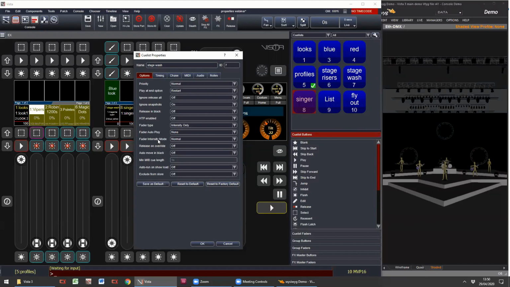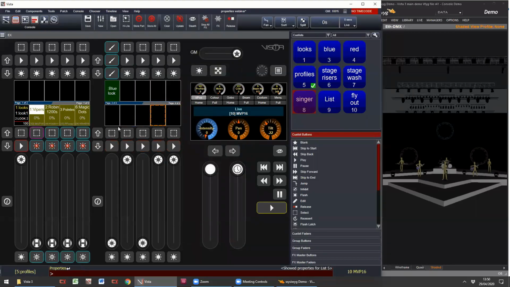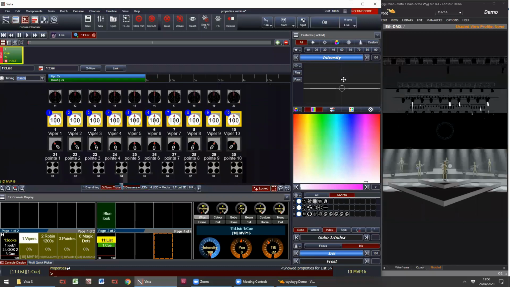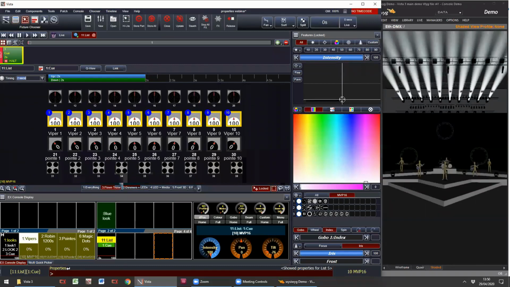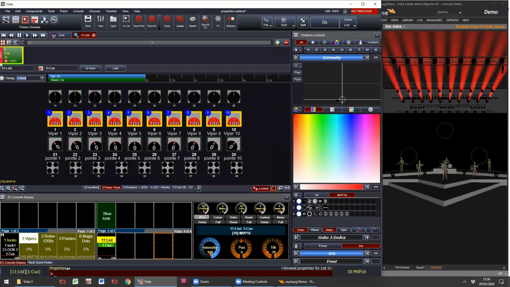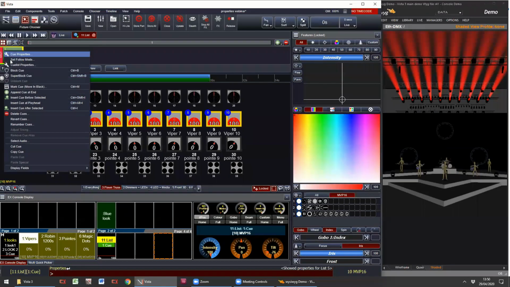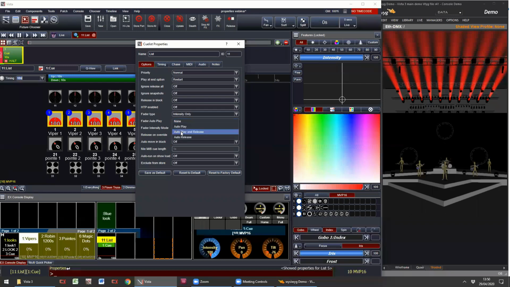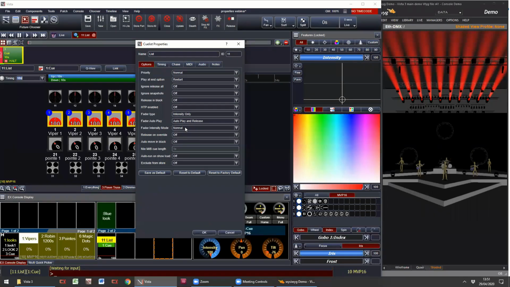Fader intensity time. So this is just to do with intensity timings only. And I'll try and make a new cue list just to demonstrate this. So let's just put the lights up in the air just so we can hopefully see something. And we'll make this be 10 seconds. And I'm going to turn the cue list property to become autoplay and release, and I'll show you fader intensity time normal to begin with.